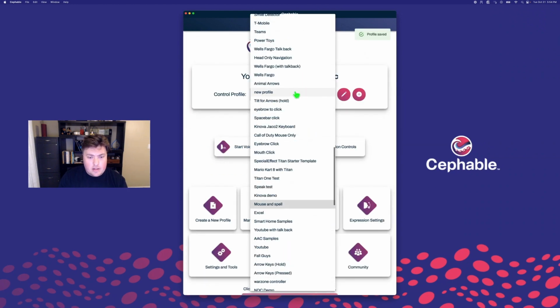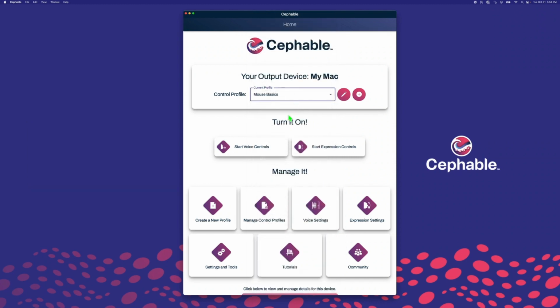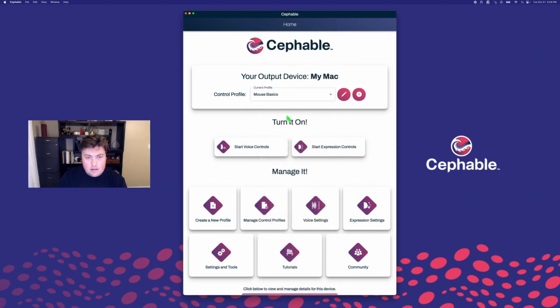So now I can go ahead and select it. And I'm off and running. I've got my mouse basics set up, and of course I can always come back in here and edit it too. Be sure to check out all the different pre-built profiles. We're constantly adding more with each update, so keep an eye out for new updates that might be applicable to you and the different things that you want to do with Cephable.